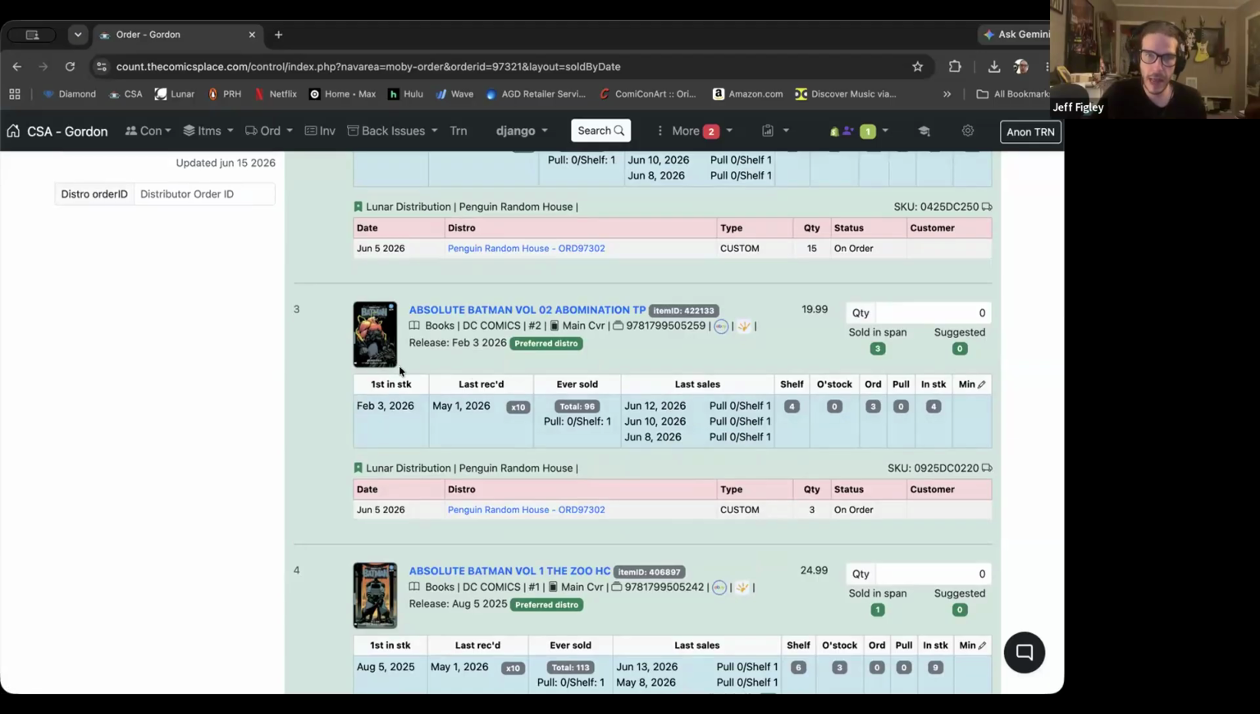So right here, Absolute Batman Volume 2, it tells me the date that this first got in stock. But it also tells me the most recent date that it was received. And it tells you how many you received at that time. And then it tells you how many in total you've sold. It's one thing to know that you've sold 96. It's again additional to know you got 10 at the last time. All of that is part of a puzzle that you're solving when you're placing orders. It also shows you the date of the 3 most recent sales and how many were sold on each of those days. So again, it's one thing to know you have sold total of 96. It's a different thing to see that you sell a copy like every 2 days.